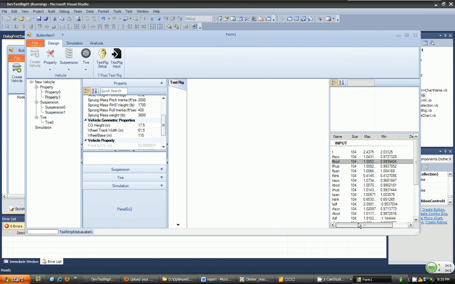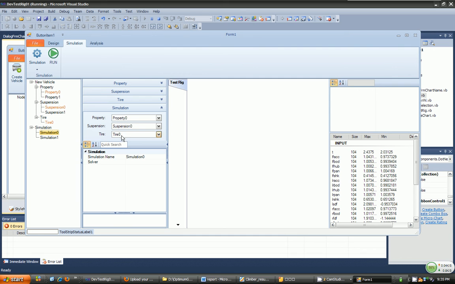Okay, I'm going to create 2 simulations. For simulation 0, we use property 0, suspension 0, and tire 0. For simulation 1, I'm going to use property 1, suspension 1, and tire 0. Okay, so everything's ready. I'm going to run simulation.